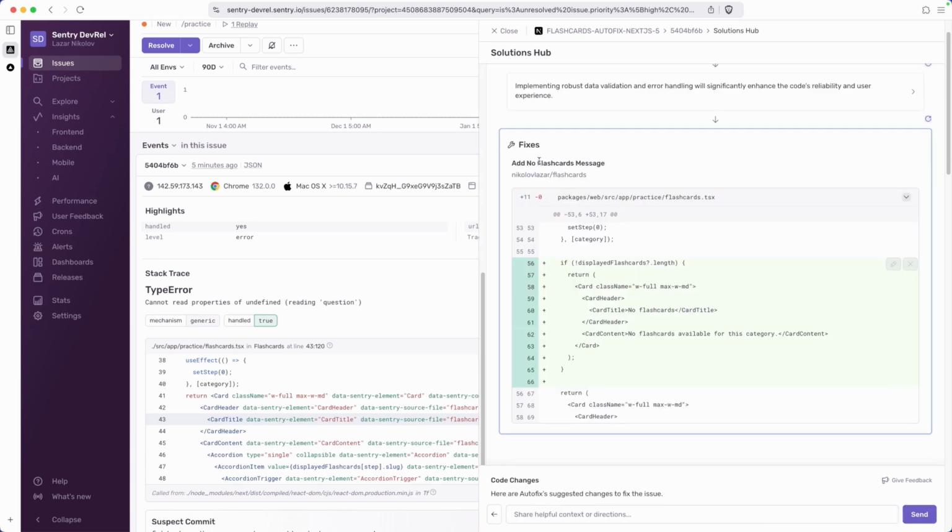Okay, there it is. So the suggested fix adds an early return in the flashcards.tsx file that checks if the displayed flashcards is either undefined or empty, and should return a card with no flashcards as title instead of just letting the app crash. Great, so if we're happy with this, we can just click on use this code and it gives us two options. We can either check out locally, which will create a branch in GitHub for us, or we can click on the draft PR if we wanted to open a draft PR additionally to creating a branch. So I'm going to open a draft PR.